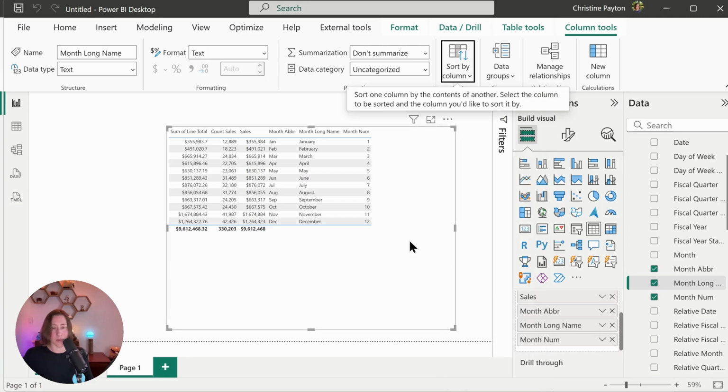This is the exact same technique that you'll see needed in a lot of places, like in survey data, where you want the responses to be sorted in a particular order, like strongly disagree at the bottom, strongly agree at the top, that kind of thing.